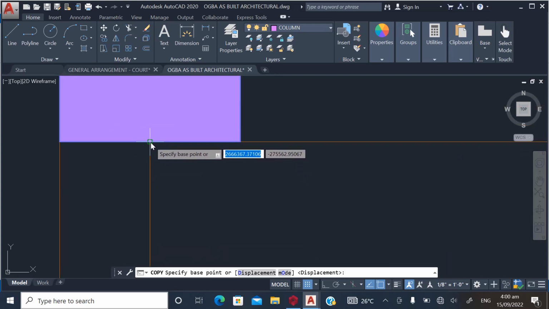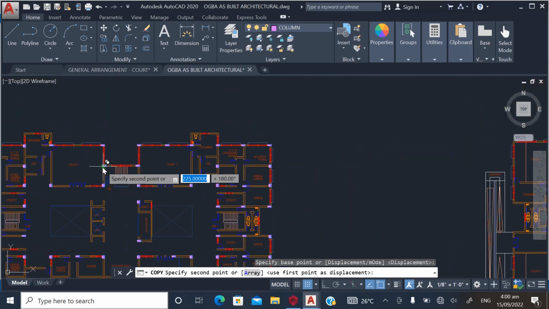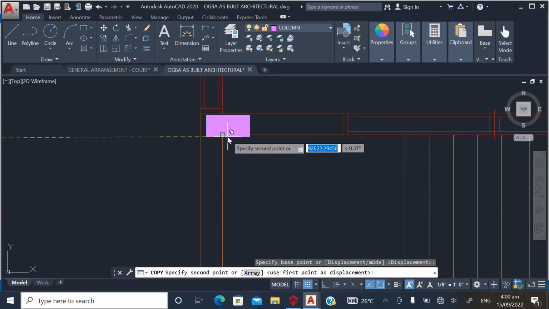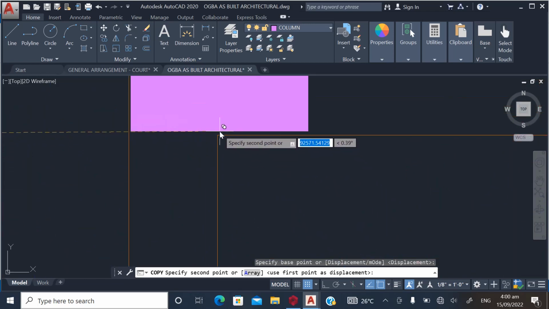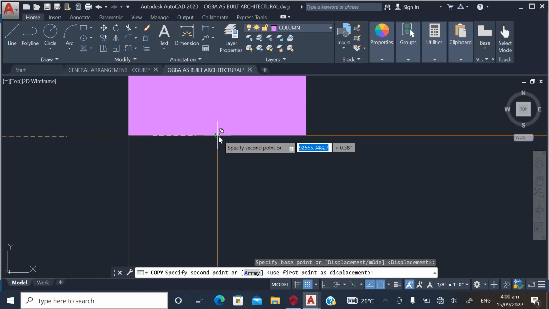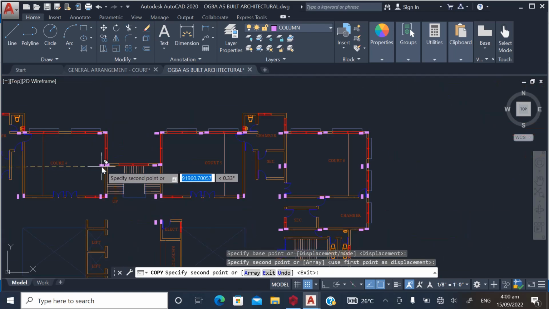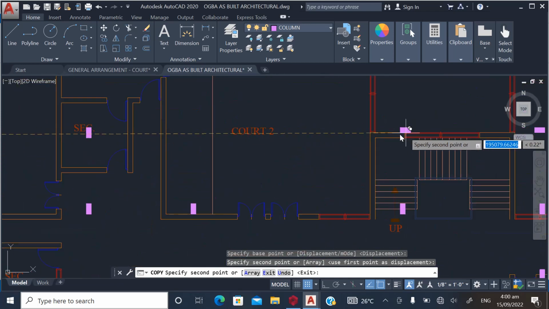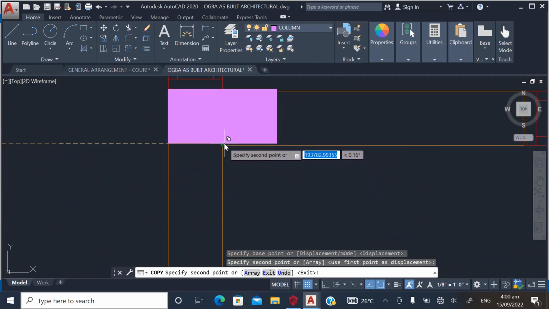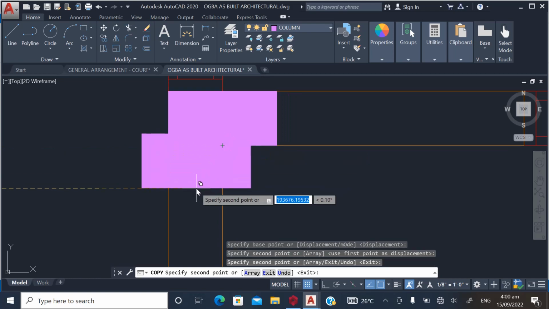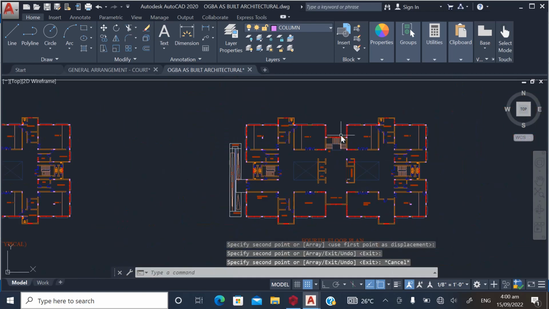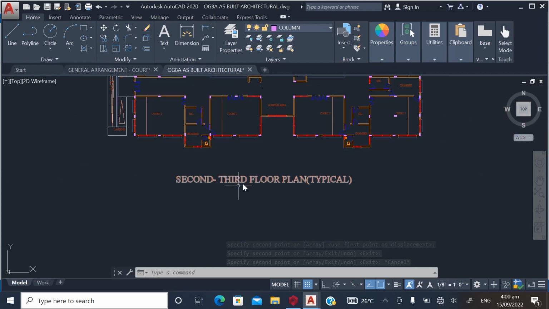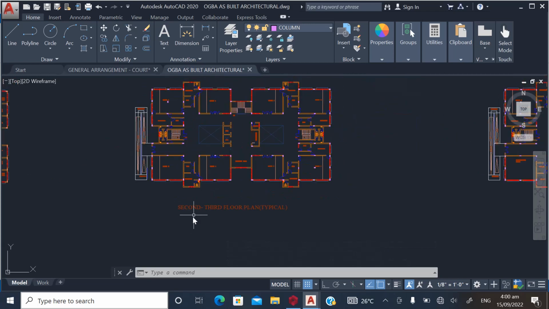So let's pick this corner, then we look for the same corner here, then we click the same corner here, then we go to the last floor here, the same corner, so we just click, then we can escape. Now let's have a look. Let's start with the second to the third floor.